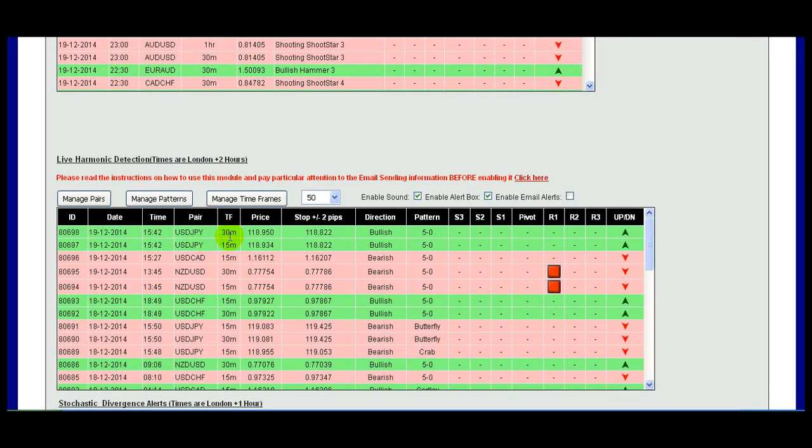That's the live harmonic detection module, which of course is very useful if you're a harmonic pattern trader, as again you don't have to sit watching charts, you just wait for these alerts to come up. And you can see here enable sound is enabled, and enable alert box. Enable email alerts obviously I have turned off.